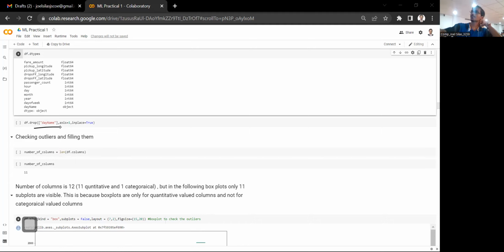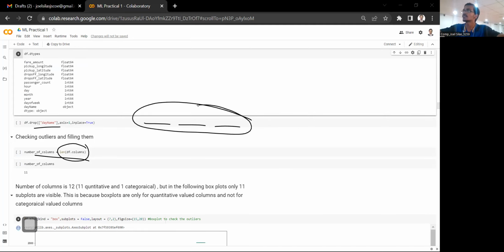Now, if you want to find out the number of columns, we can find the length of columns. Number of columns means whatever columns we had, fare, hour, day, the total number of columns we want to find out. So df.columns is a list of all the columns. The length of that list is the total number of columns. Now, number of columns is 12. That means 11 quantitative and 1 categorical, which we have removed.